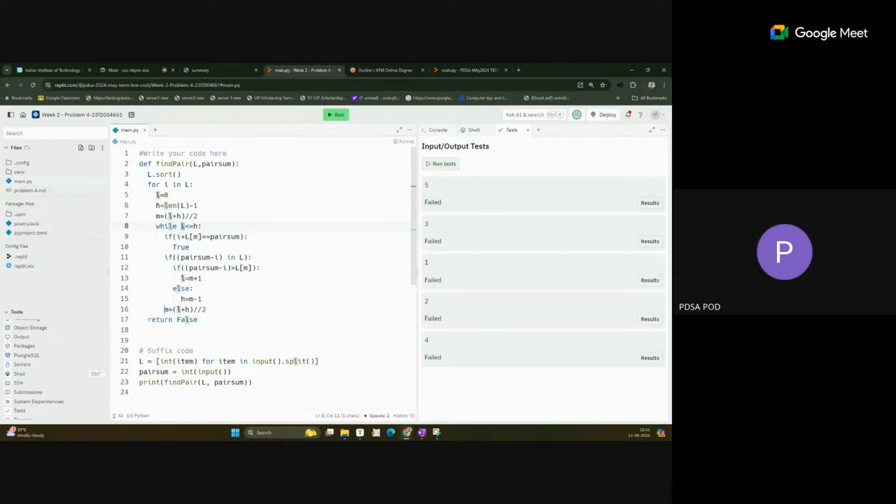Here also? No, this is not there. Okay, L and all are okay. Yes. Then it is going, I think, into an infinite loop maybe. Sir, no. What is your logic? Can you just explain what you tried actually?